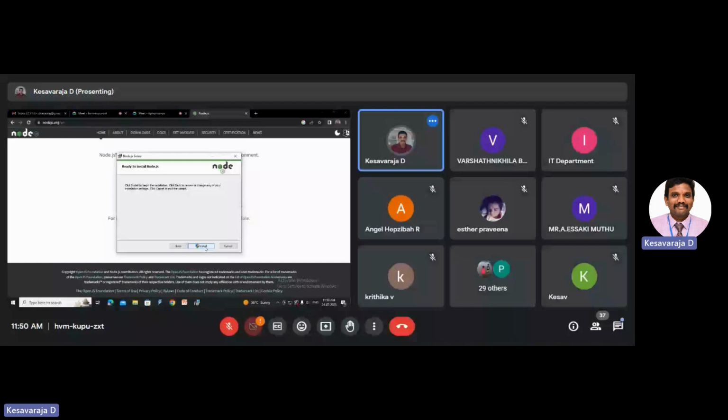Now I will open a command prompt. Then I will enter into any directory, the F drive. I hope my screen is visible.